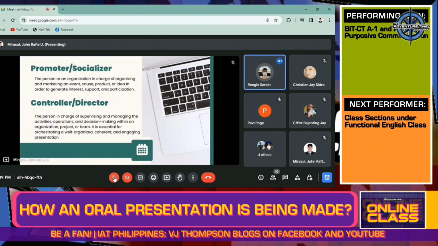Lastly, the controller or director. The person in charge of supervising and managing the activities, operations, and decision-making within an organization, project, or team. It is essential for orchestrating a well-organized, coherent, and engaging presentation. Their roles include coordination, timing, seamless transitions, audience engagement, and dealing with unexpected situations, all of which contribute to the presentation's overall success.